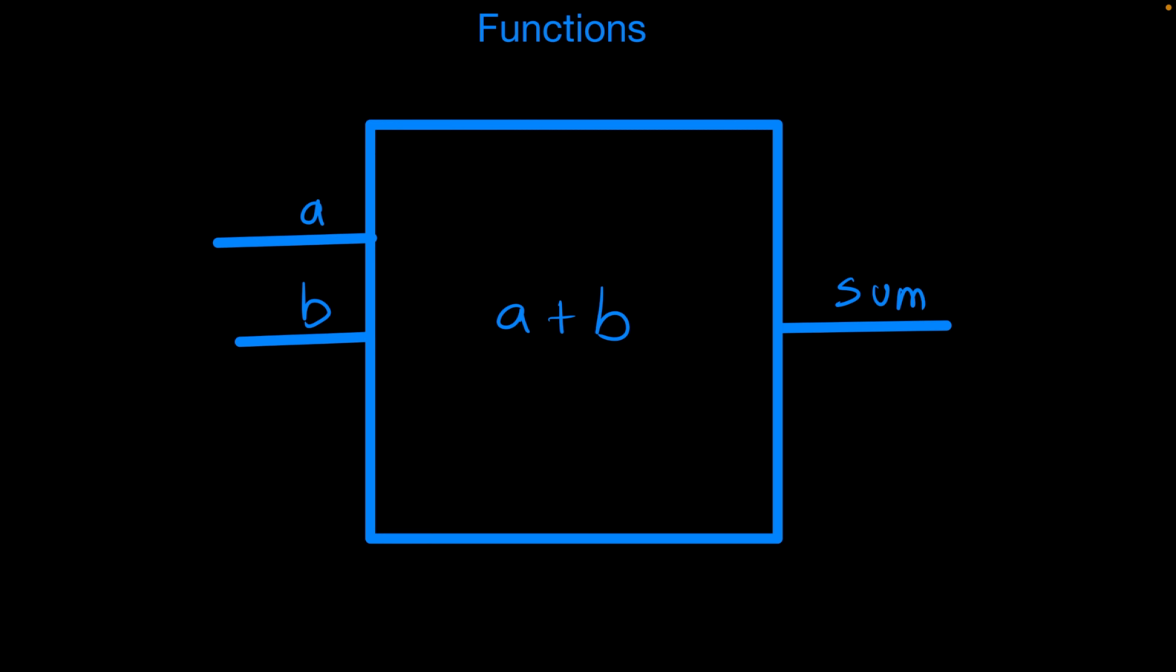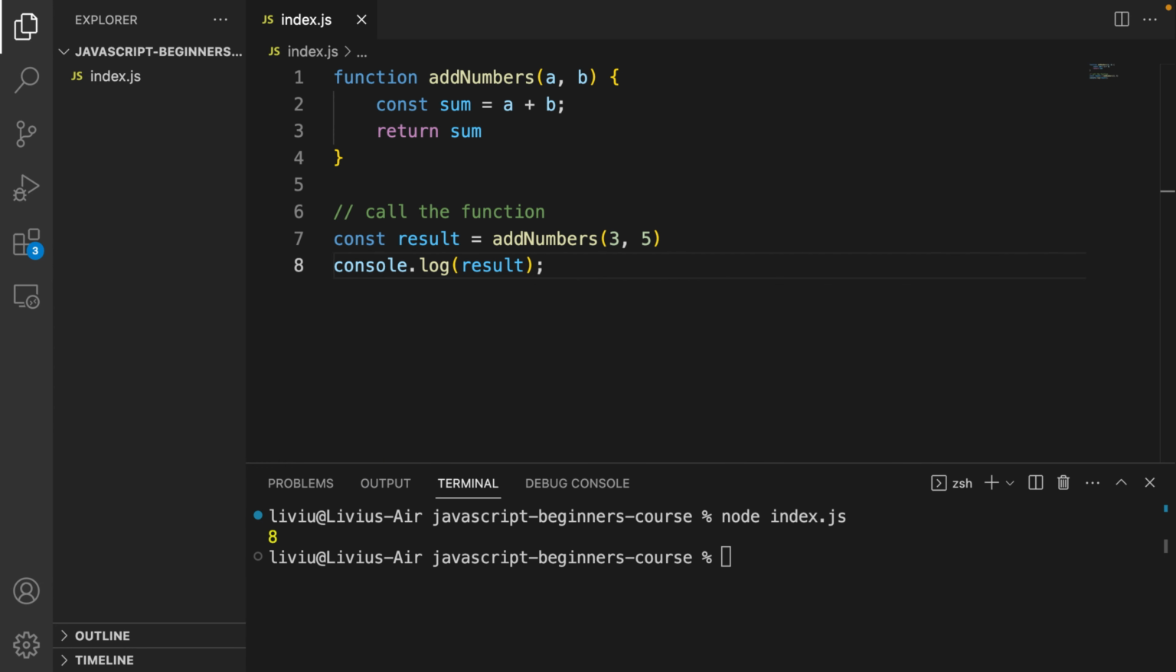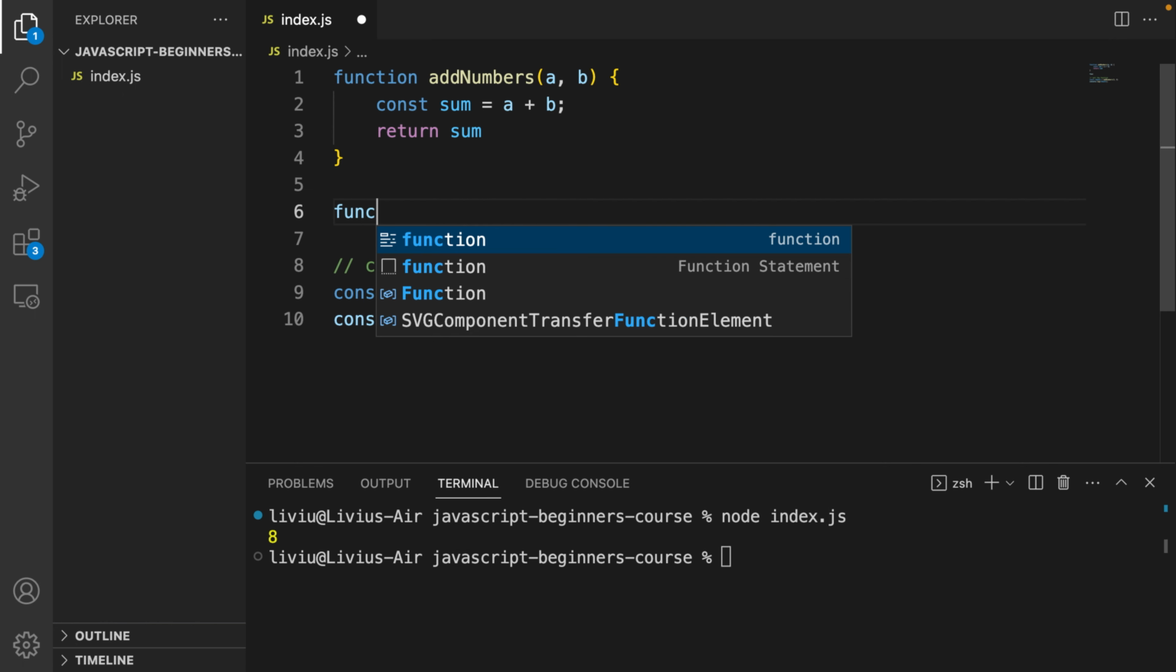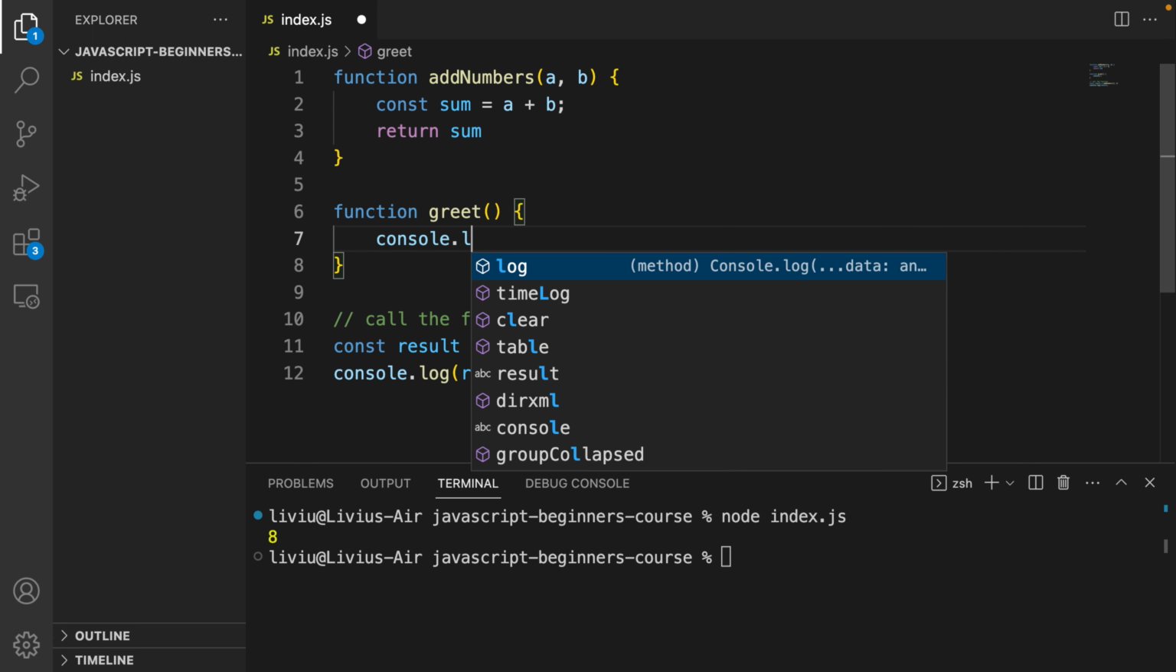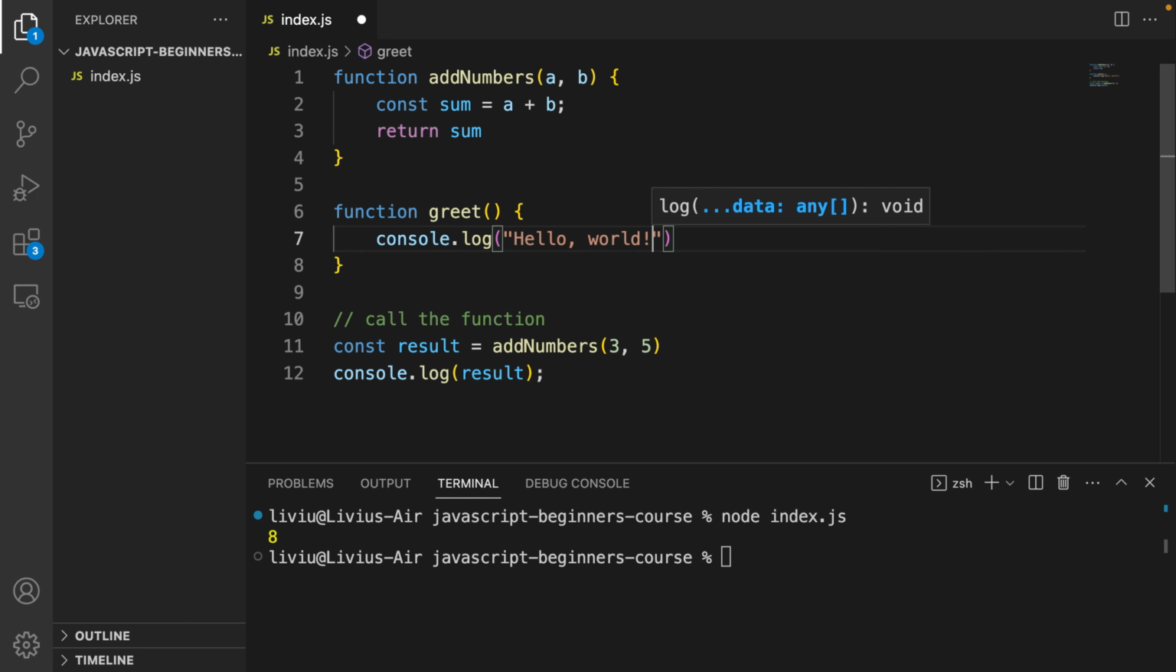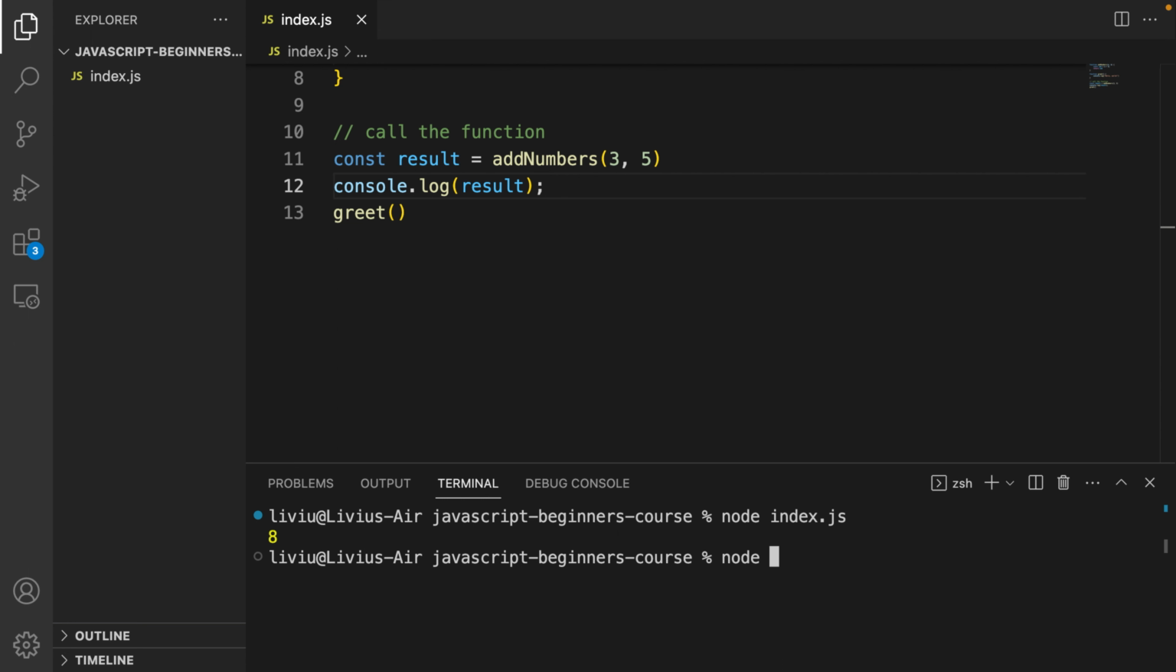Functions don't always need to have parameters or a return statement, in which case it's a black box without inputs and without an output. Here's an example of a function that simply prints a greeting message. Function greet, open braces, and then console.log hello world. And then we need to call the function using greet. Because it doesn't have any parameters, we can just call it like this. Now let's run the program. And you will see 8 and hello world.